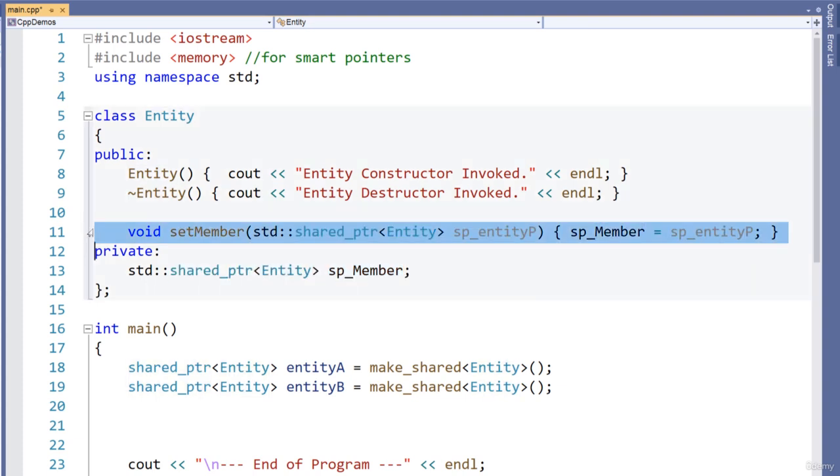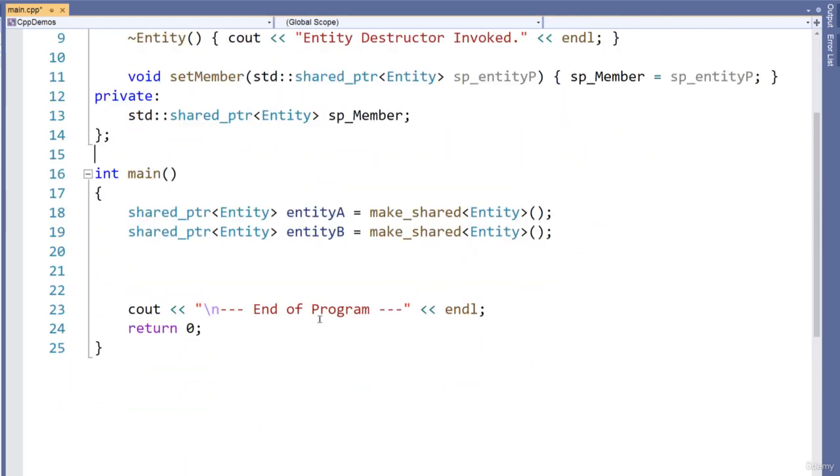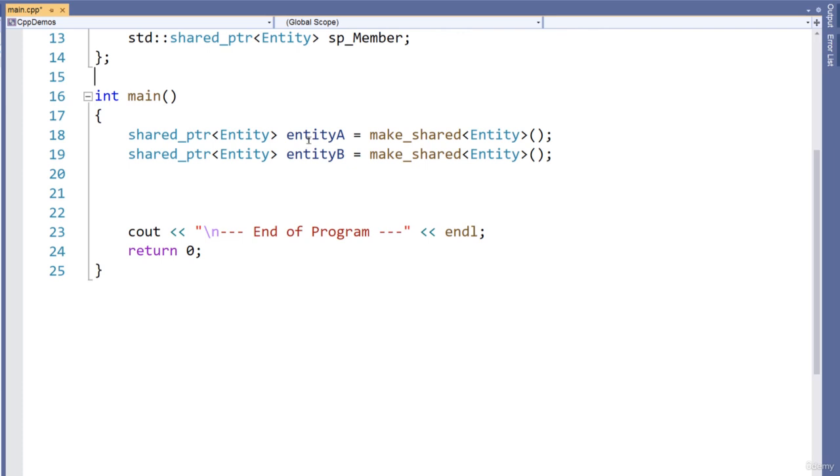And the shared member function has also changed, so I do void shared member. The formal parameter is a shared pointer entity in this case, so that is sp_entity p for shared pointer entity parameter. And in the body of that, I'm going to assign shared pointer entity parameter to the shared pointer member, alright. In the main function now, I have these two shared pointers, entity A and entity B, both of this type shared pointer entity, and use make shared and I pass an entity for that.